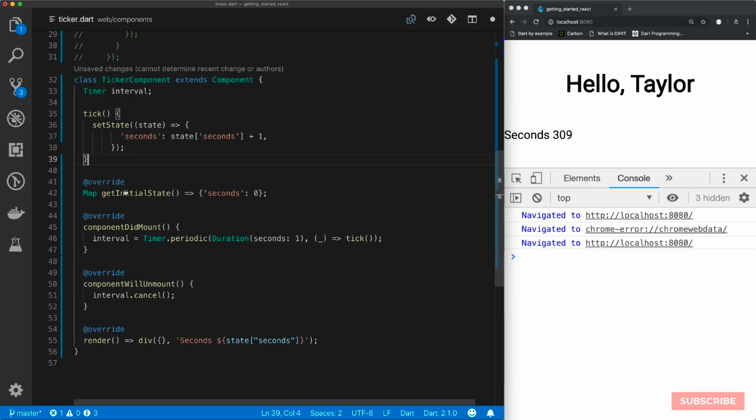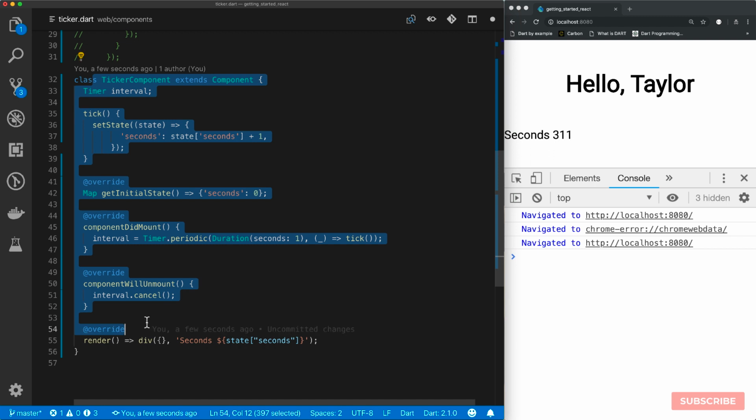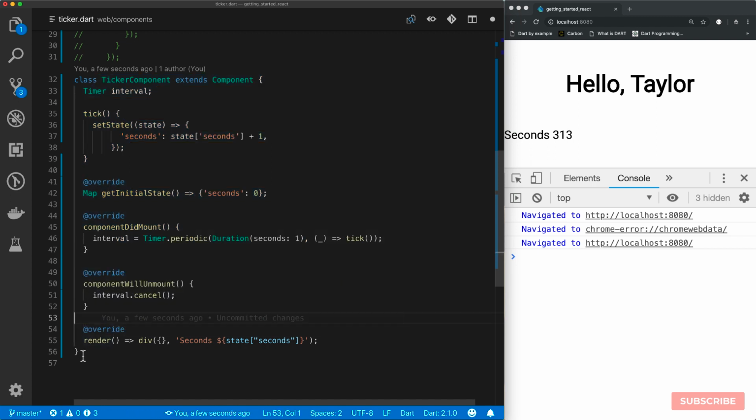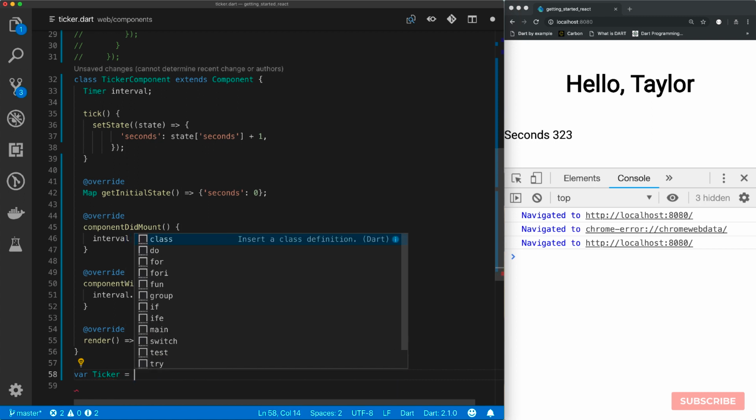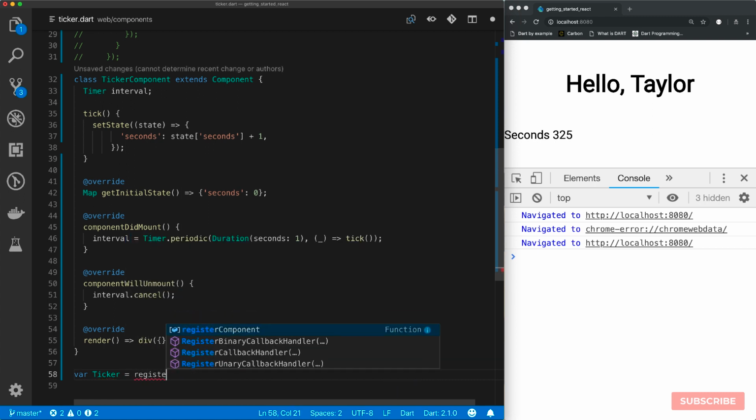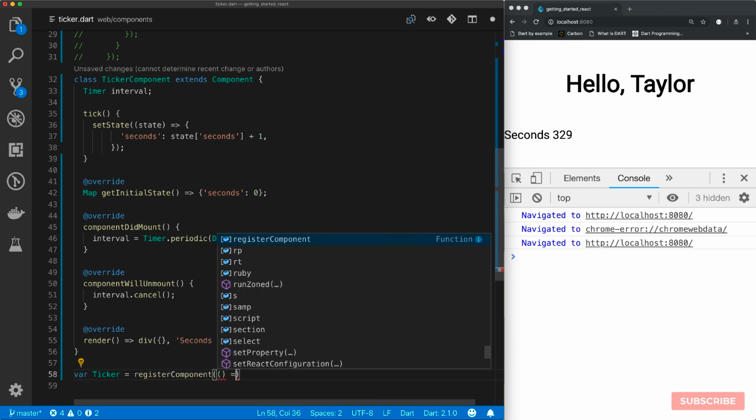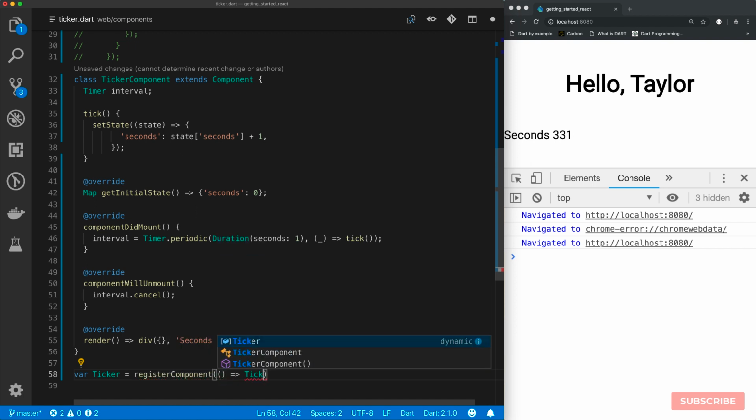Okay. And once we've defined our component and the methods, we need to register this ticker component. So I'll call it ticker, and then we call a top level function called registerComponent, which takes in a closure, and we just need to return a new instance of TickerComponent. So this should do it for us.